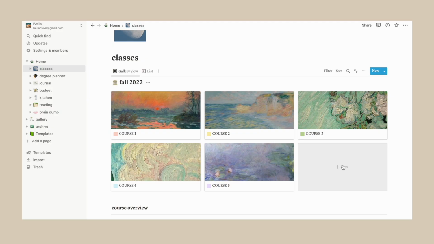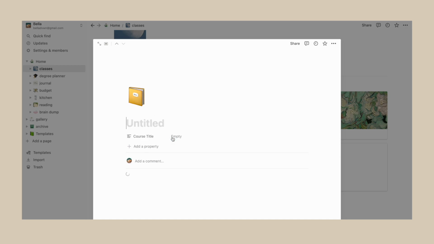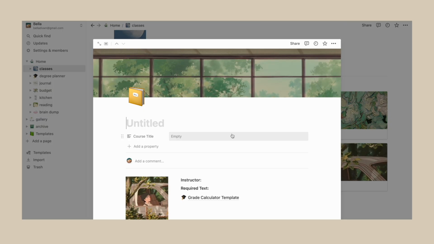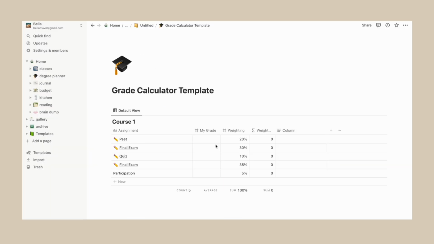I can simply click on the plus button and it'll give a blank page. I already created a course template, so I'm going to click on that and it's going to bring up my pre-made template. I first have some basic information listed like the instructor and the required text. I also keep my grade calculator here, which is linked to its own separate page.